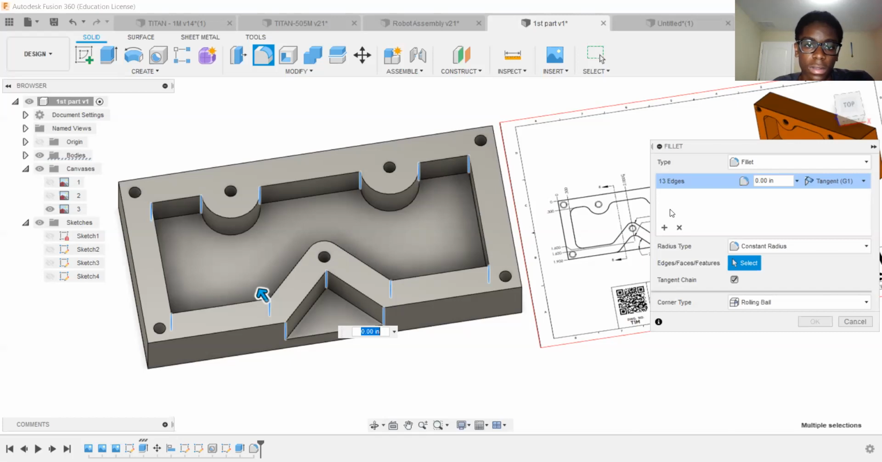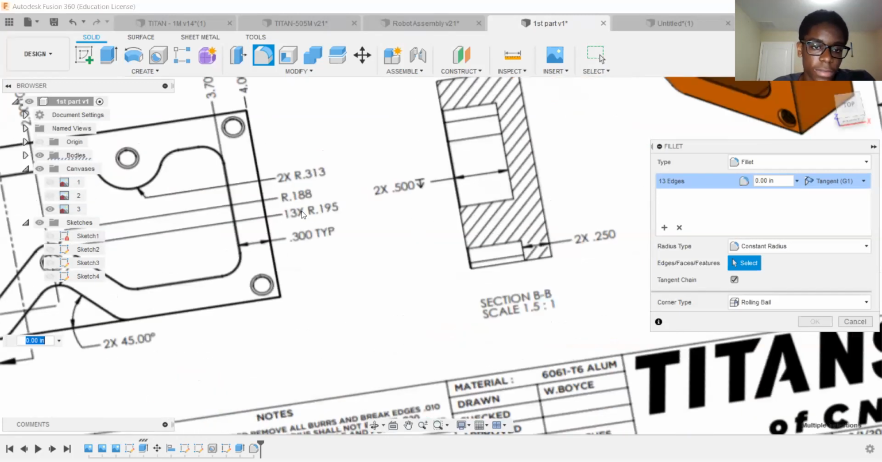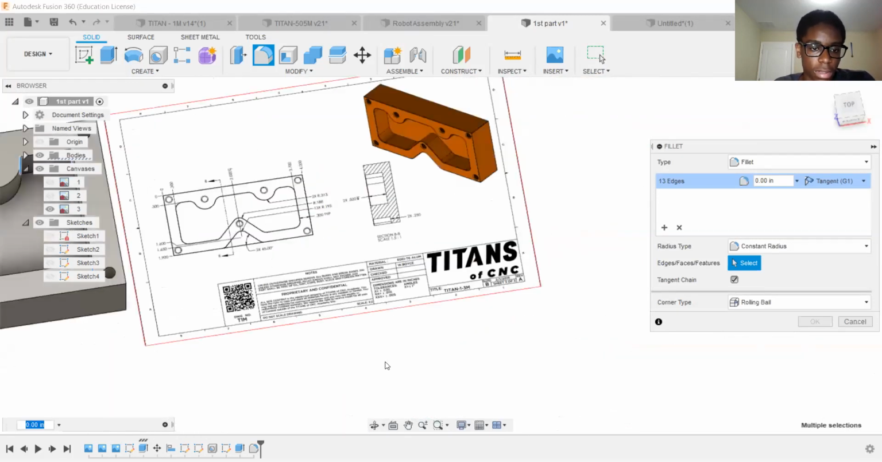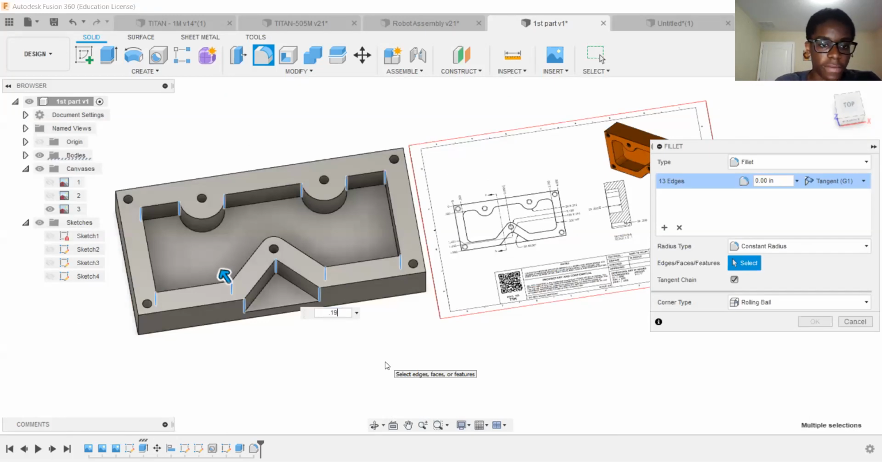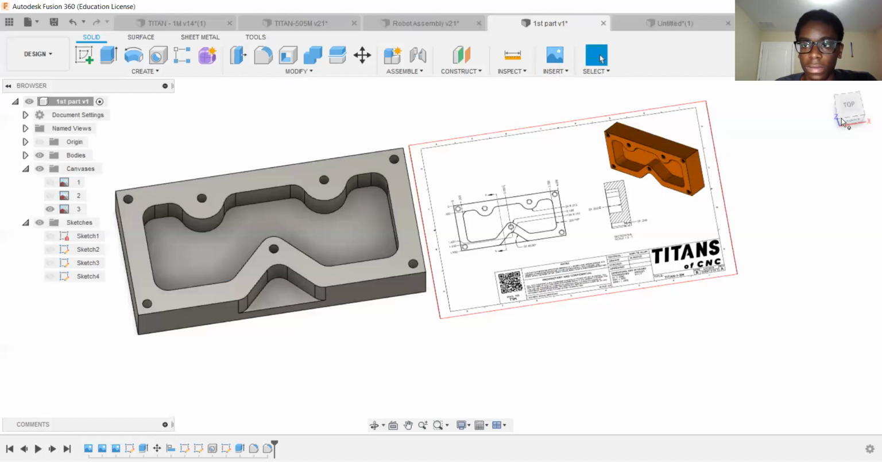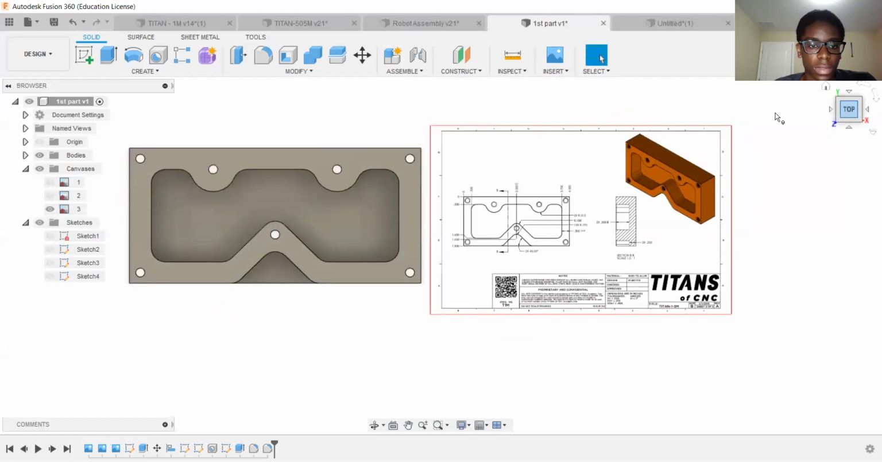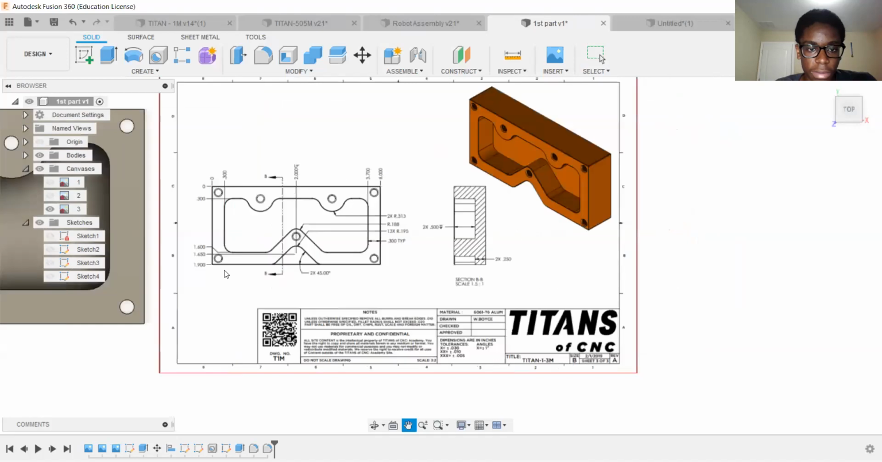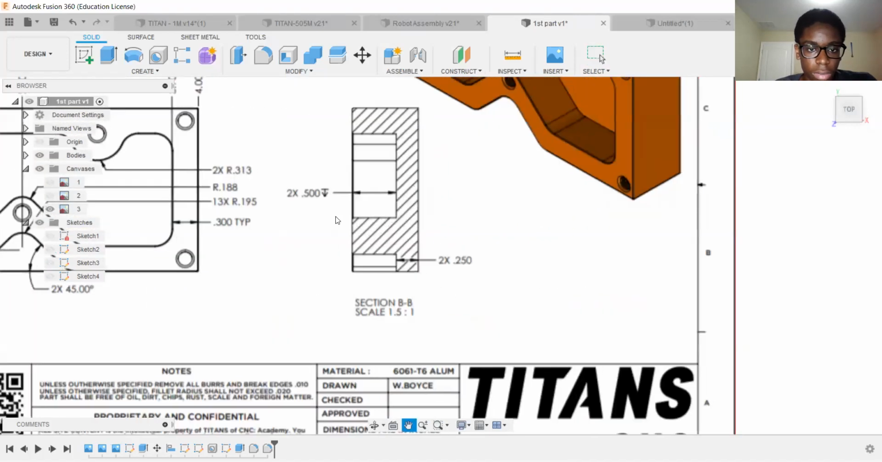All right, so it says it wants to give them a radius of 0.195. So I'll type in 0.195. And now it gives all of those edges a curve. So it looks like the part now, and I think that we are done.